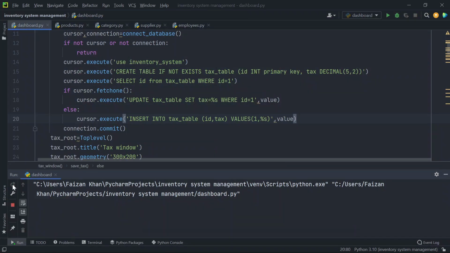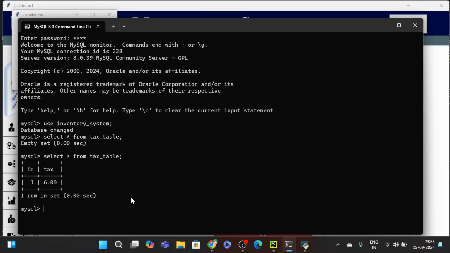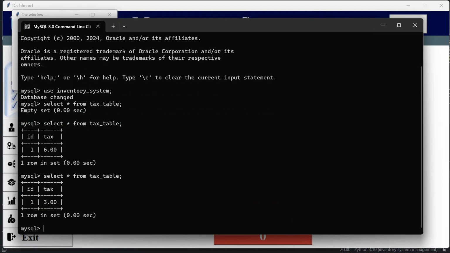Okay, let me just change it to 3. Now if I show you, you see the value is updated. Okay, I hope this is clear to you.